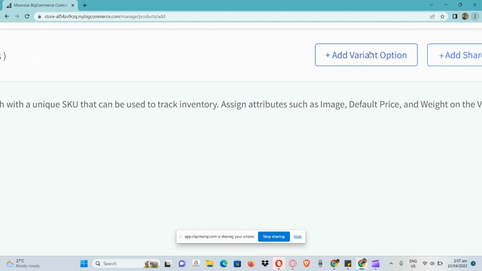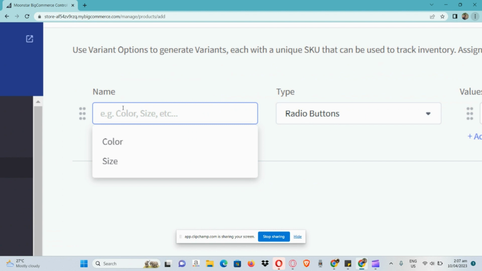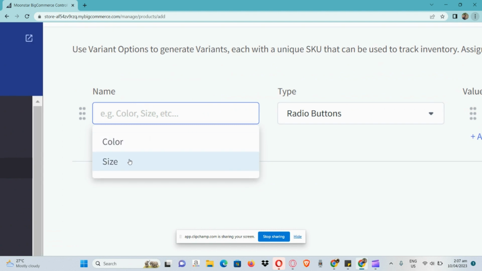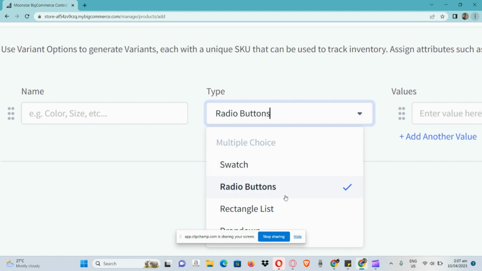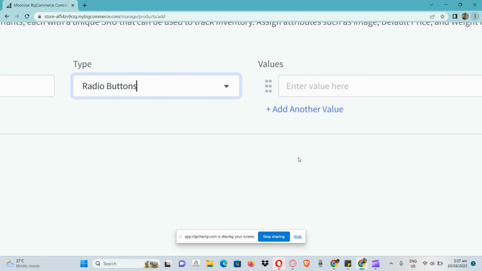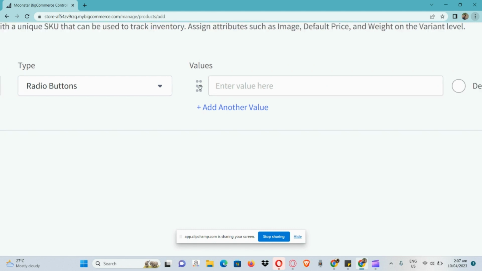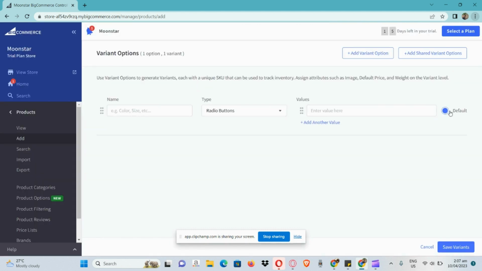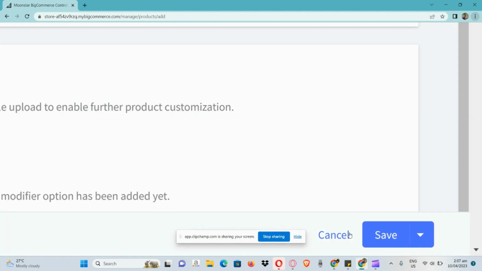Here you can simply click on add variation option, and then here in the name, input whether it's the color or size. And then for the type, you can have the radio button, swatch, regular list or rectangle list rather, and the drop down. Under values, you just need to enter the value. Okay, and here, if you click on this one, we can set this as default as well. After that, you could save the variant. If you want to add another variant, just simply follow the process and repeat.